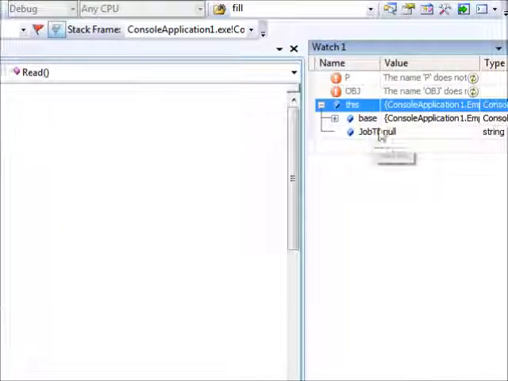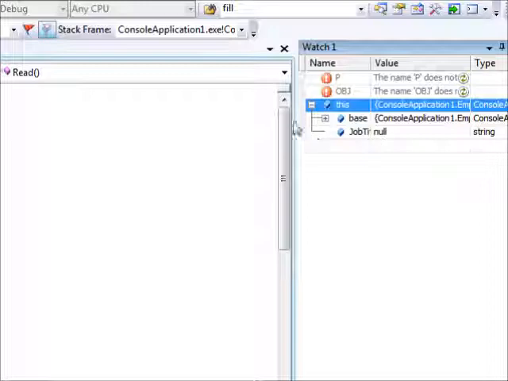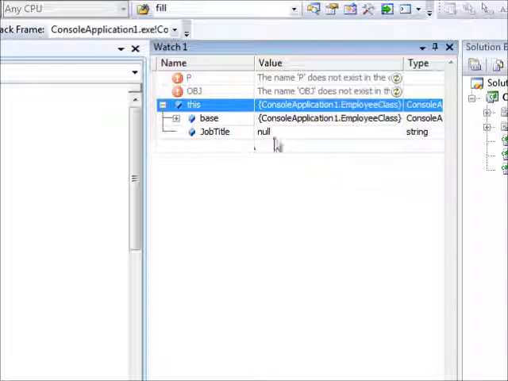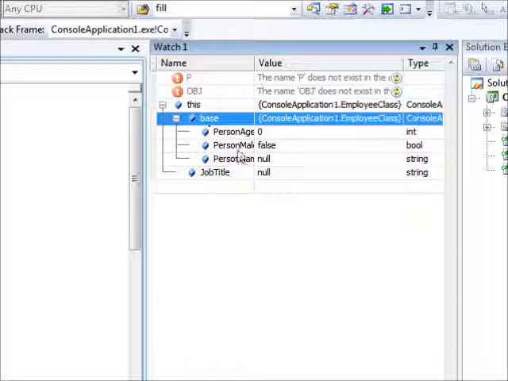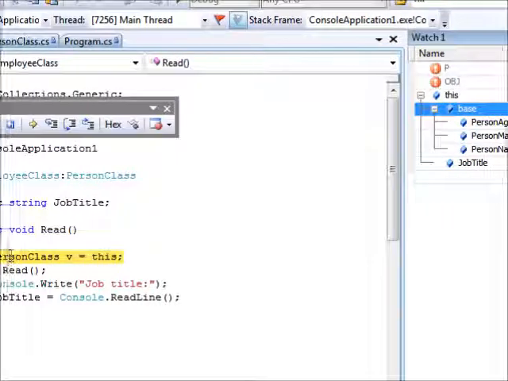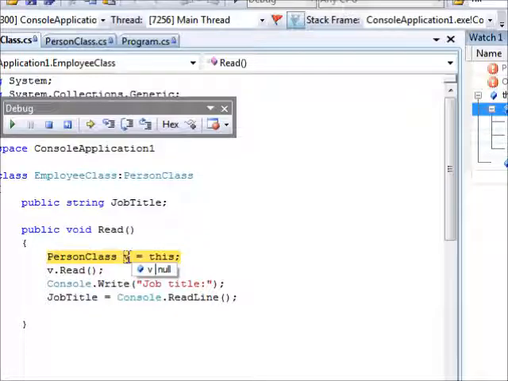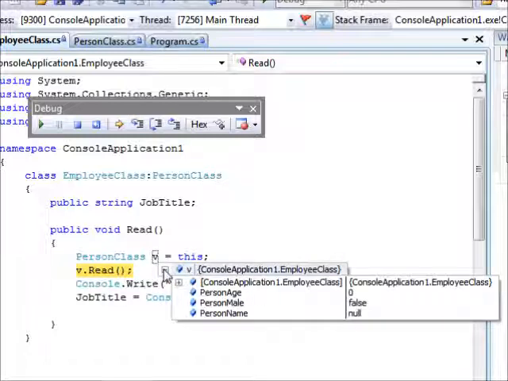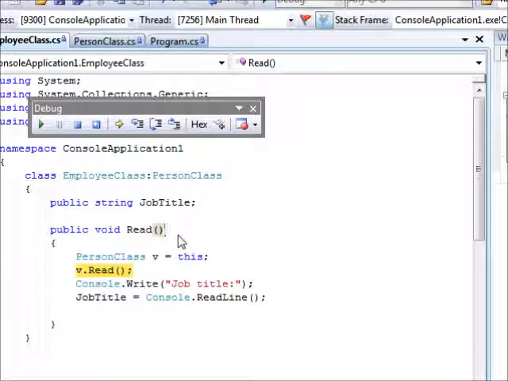Okay, you can see. There we go. What do you see? This is the type employee class. You can see here there's a job title only, which is null, and there's a basic class. The basic class has a person age, a person male, and a person name. So far, so good. Now this one will be cast into a person class. So step into that. Now if we stop on V, you can see V is displaying all the details, right? Does that make sense?